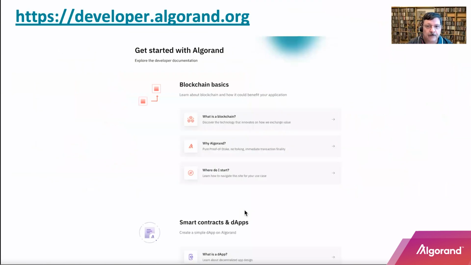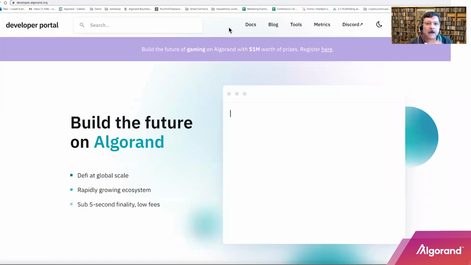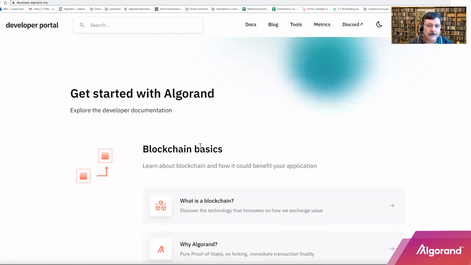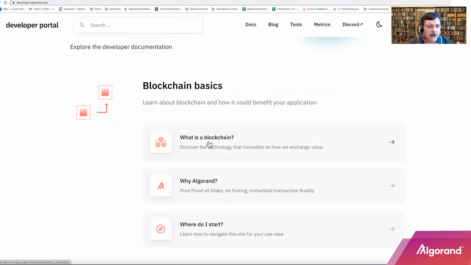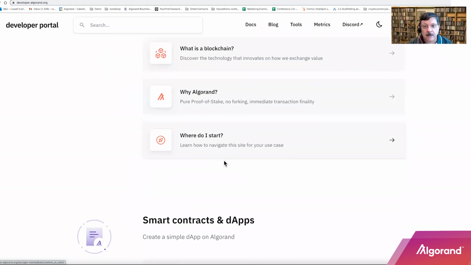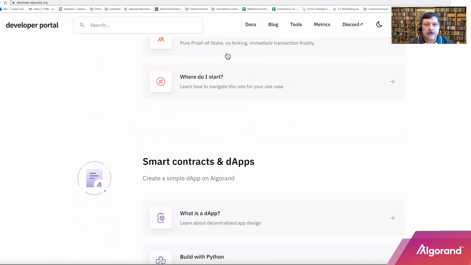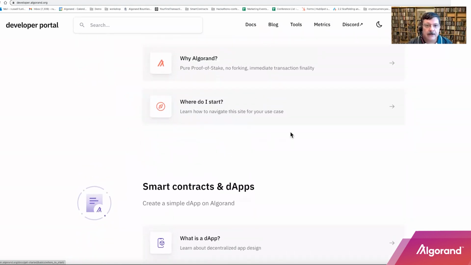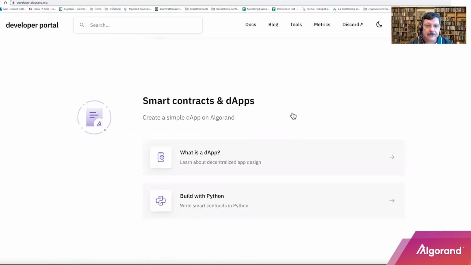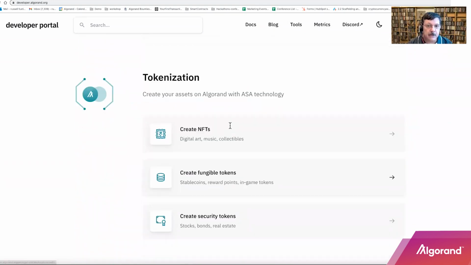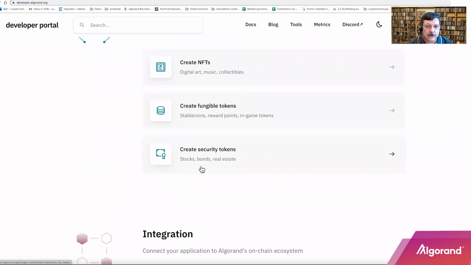That's pretty cool. Now let's go right out to the Algorand developer portal. If you scroll down, you can see it starts out with blockchain basics. Many folks coming in are first-timers, like many people on this call, so these would be good articles to go through. Then you also have smart contracts and dApps, building with Python, tokenization, creating NFTs and fungible tokens, and real estate.